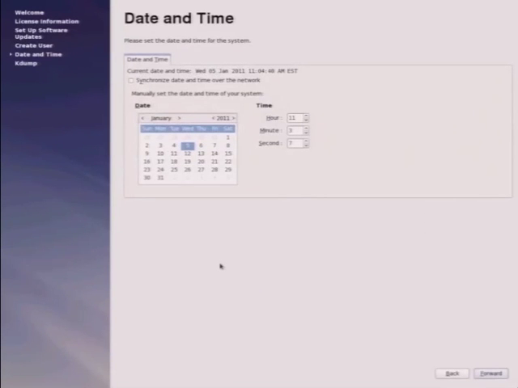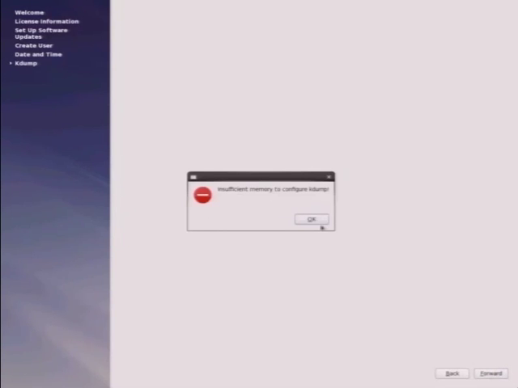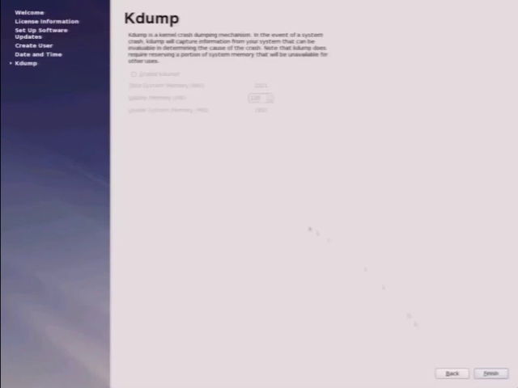This checks the time with the appropriate offset from GMT. And this can be synchronized across the wire using NTP. Here is a default list of servers that will be consulted and configured in the ntp.conf configuration file. And this returns an error to configure kdump. That's not a problem. We can skip that. That should be cosmetic.